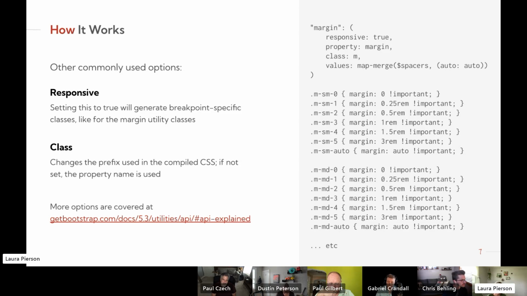If you check out the documentation, there are more options that you can set, like you can tell it to generate CSS custom properties or variables instead of utility classes, and that's kind of neat. I didn't have a good example because Bootstrap's not really doing that right now, but it is an option you can leverage if you needed to output a whole bunch of like color theme properties.